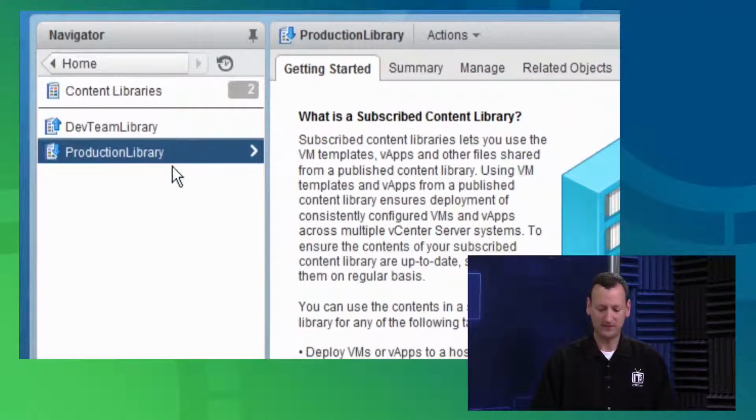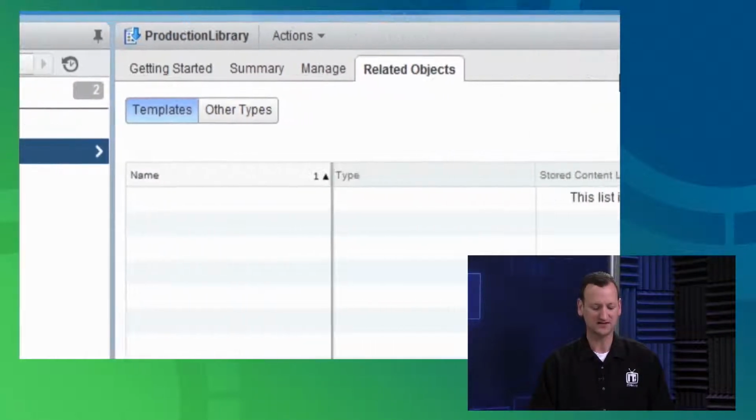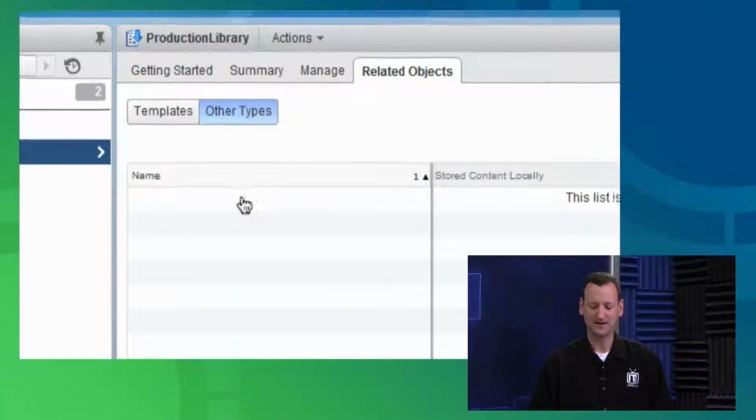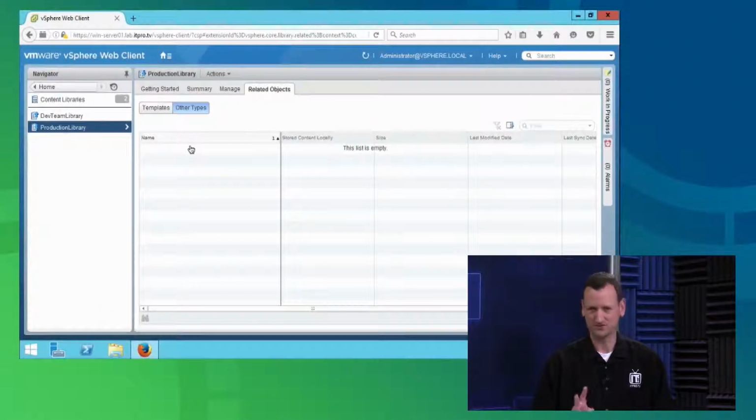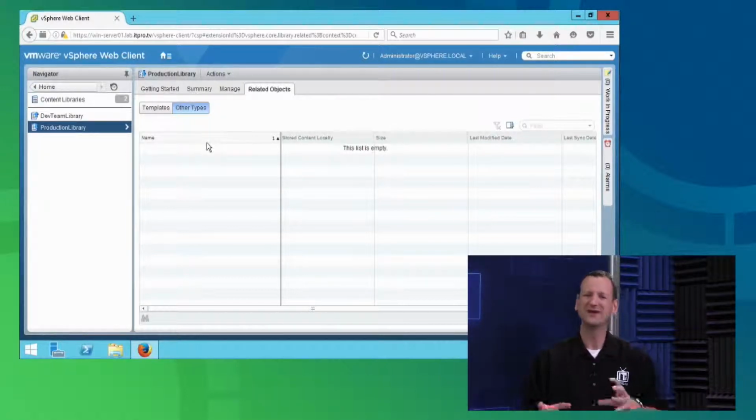And so when I'm in that production library, I can come over here to related objects, and I can see the templates and other types of files that I've got. Now they're both going to be empty for right now, and there's two reasons for that. One is I just set it up and it hasn't had time to refresh. So I probably need to refresh my screen. The other thing is those files probably haven't finished uploading yet. They're uploading in the background, and if they haven't finished uploading, they're not going to show up here yet. We can't synchronize a file that hasn't completed the upload.